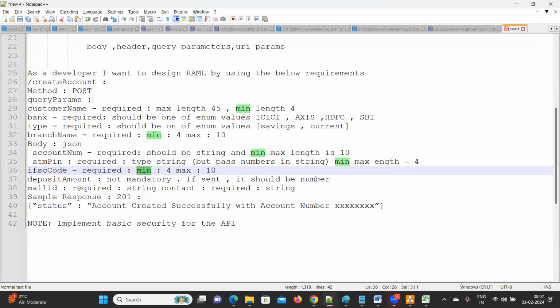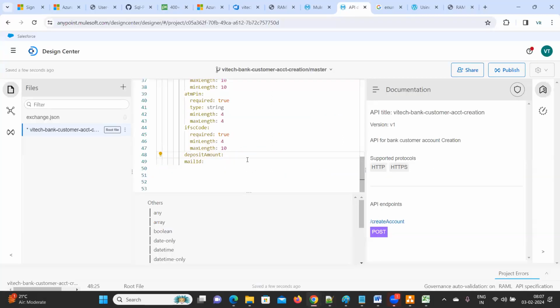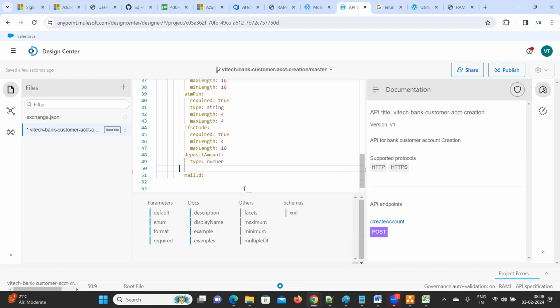Deposit amount. Just observe. It's not mandatory. If you send, it should be a number. Okay. So deposit amount. It's not a mandatory field. Type is number. Okay, cool. Next.